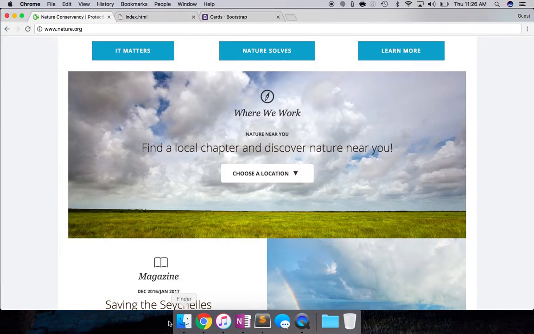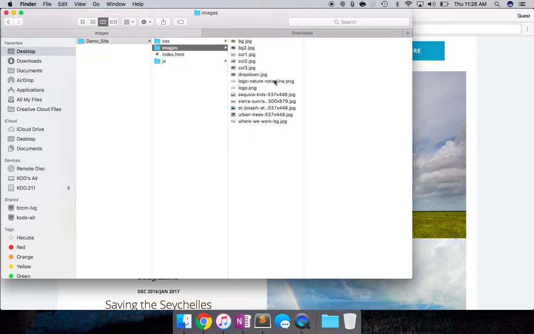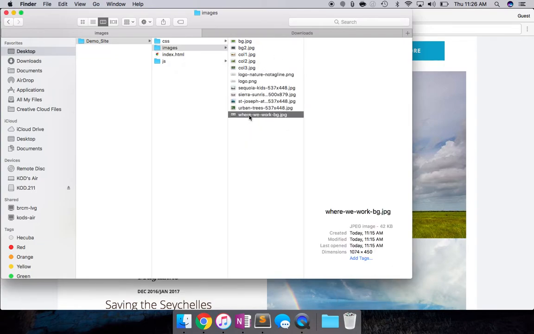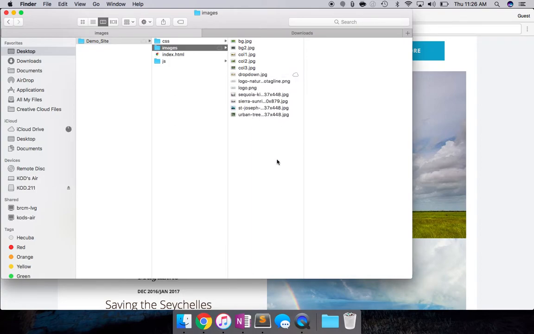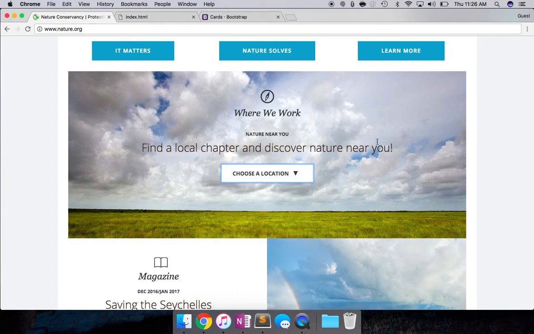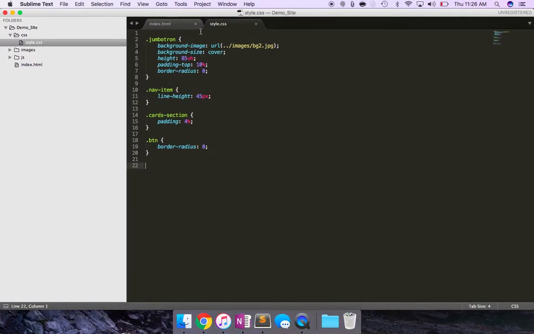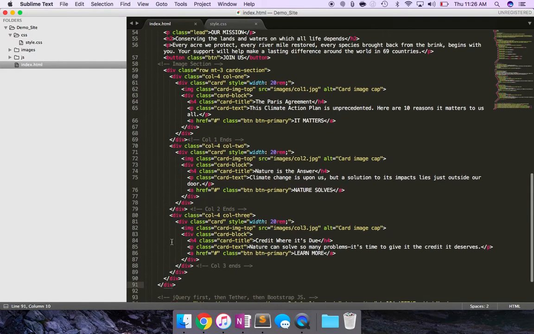Mainly because there's a drop-down section over here, and I'll show you how to do that in Bootstrap. So let's go ahead and just create the section right beneath the cart.